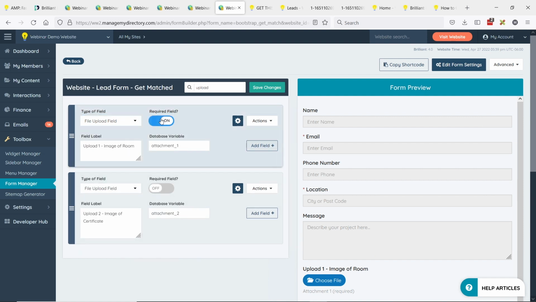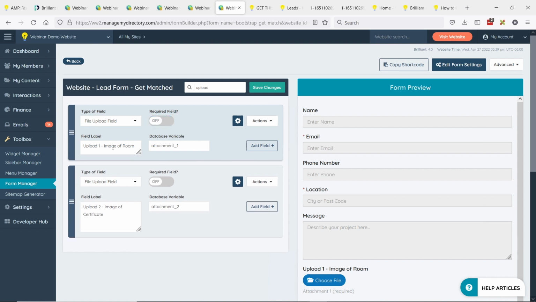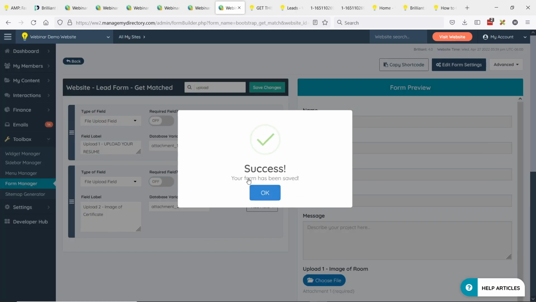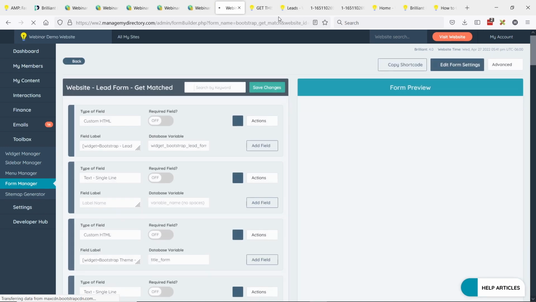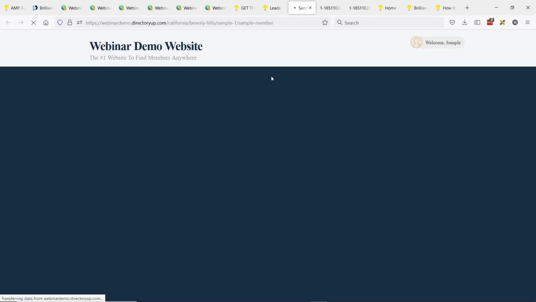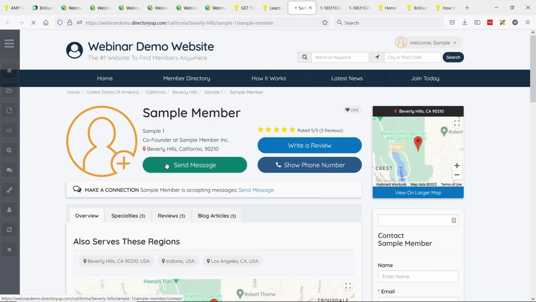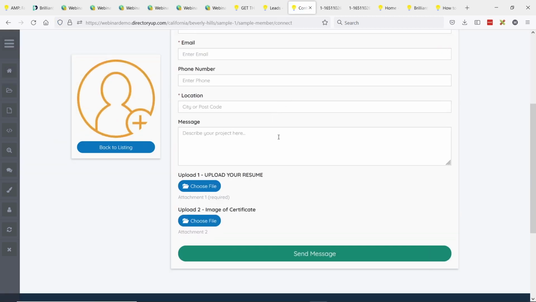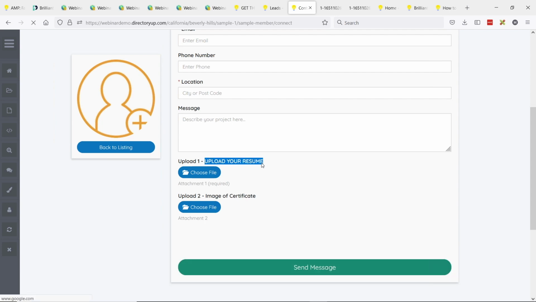You can make it a required field if you need to. And you can also change the name of what it is. Like, let's just change it to upload your resume as an example. And we'll save the changes. And let's go back to the form and see that this has changed to upload your resume. Let's go back to this guy's profile, and we'll hit send a message. And here it says upload your resume. So you can really change it to whatever you want the visitor to upload in that moment.